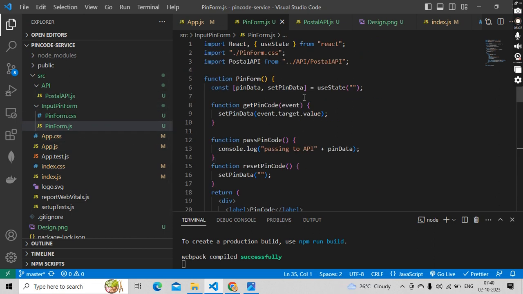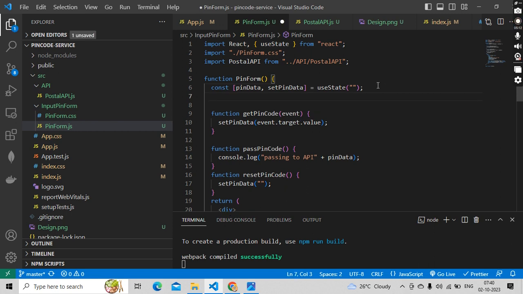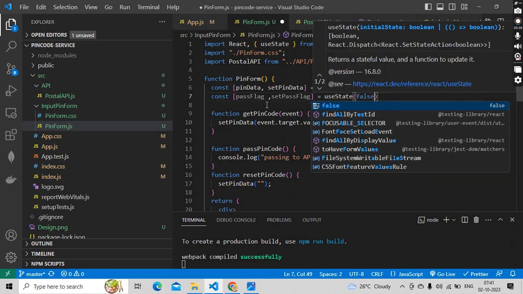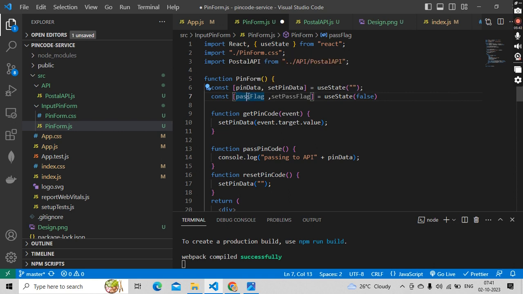So for that purpose, let's create one boolean variable, and only once everything is built are we going to make it true so that we can pass it. So const, let's say pass bool. I will pass flag, set pass flag, here useState of false.